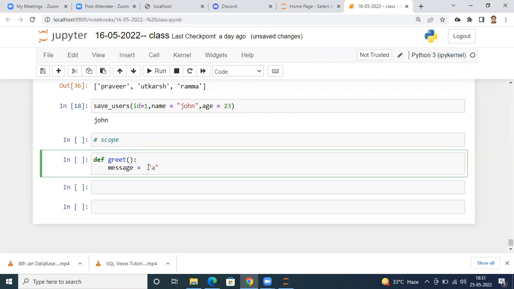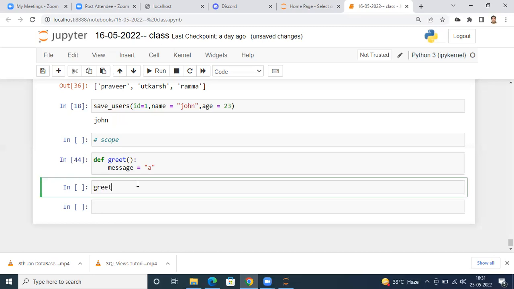Whose value is A. Okay. So I just created a variable message whose value is A. Let me execute this. Okay. And let me call this function. Okay, I've called this function.